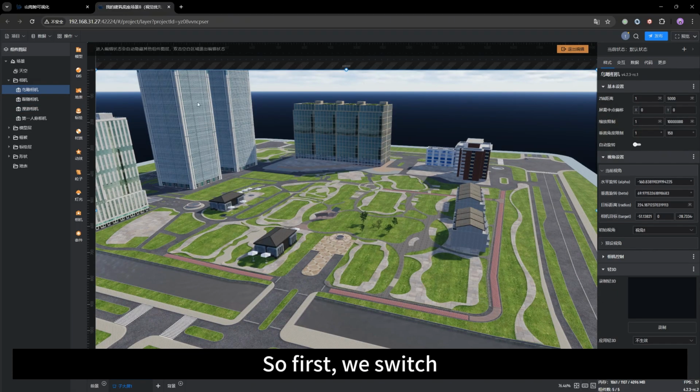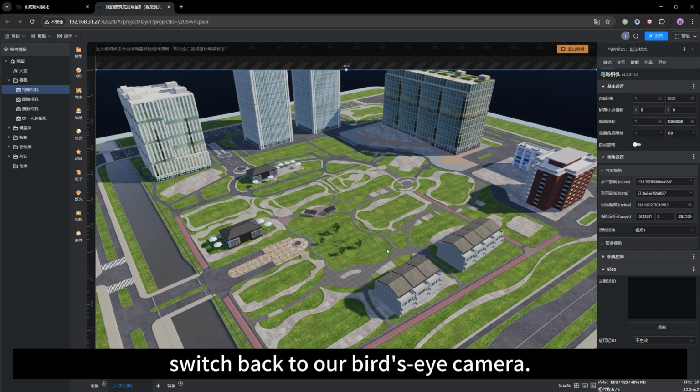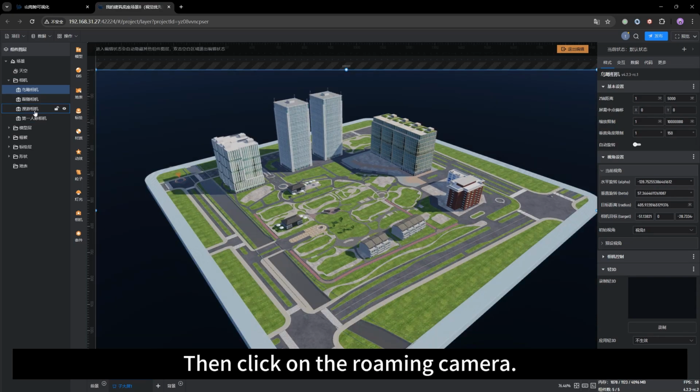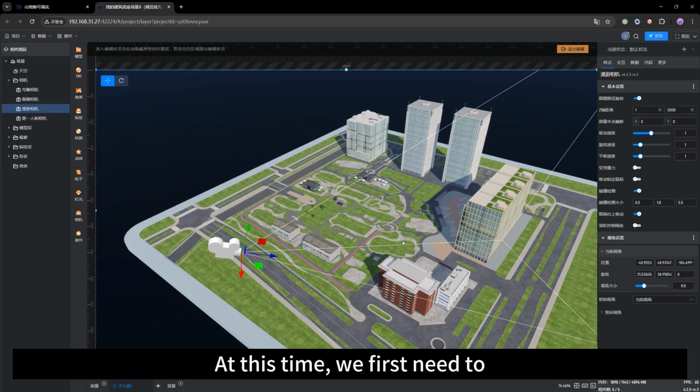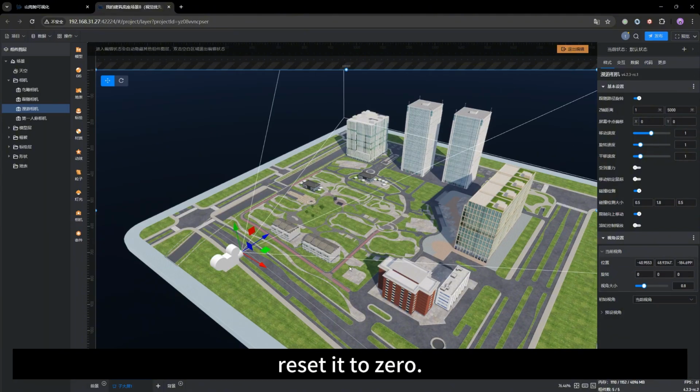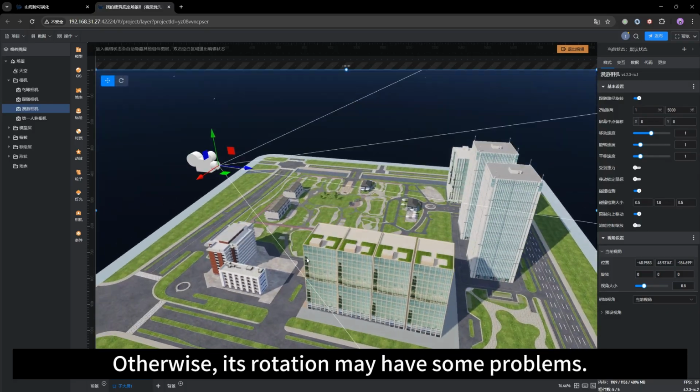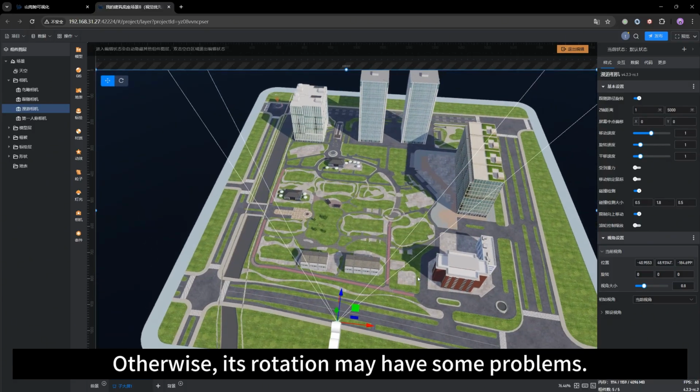So first, we switch back to our bird's eye camera. Then click on the roaming camera. Look, it's here. At this time, we need to reset its rotation. Reset it to 0. Otherwise, its rotation may have some problems.